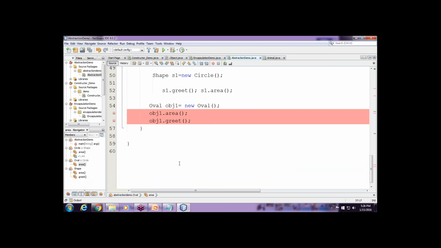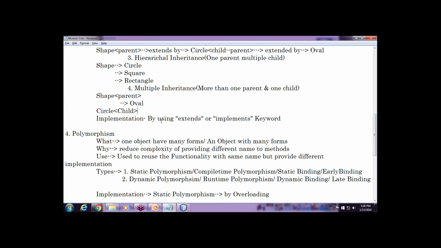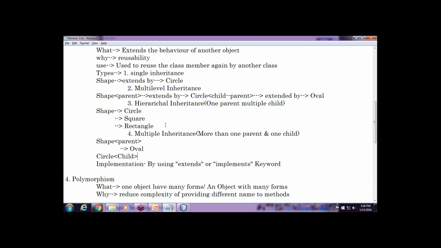Clear? So this is the way we implement multi-level and hierarchical inheritance. In the same way you can create a class Shape, Circle extends Shape, and again class Square extends Shape, and class Rectangle extends Shape. This way we can do the implementation.